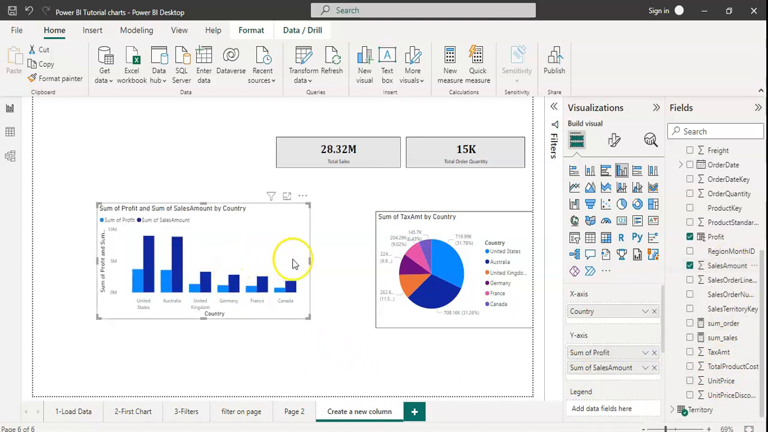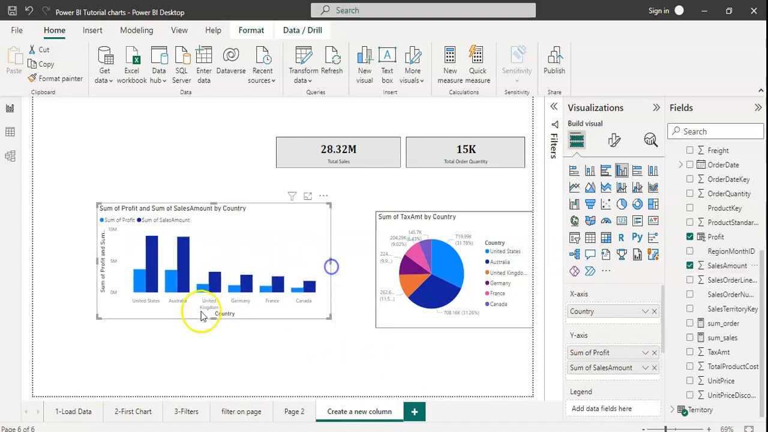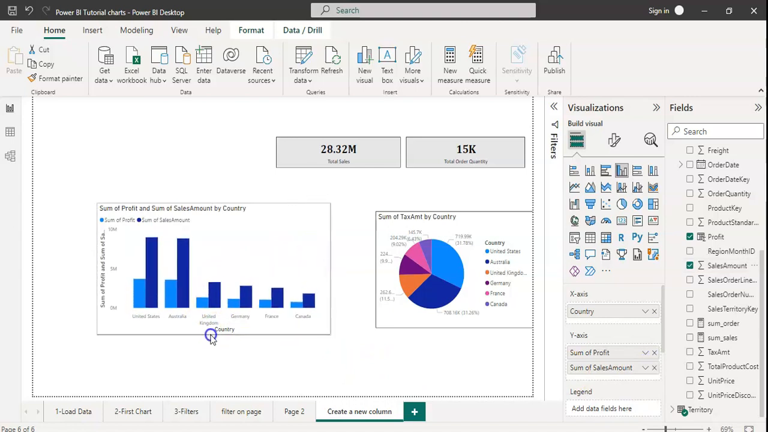Okay, so now you can see we have a new column, and by using the new column, we have created a chart.